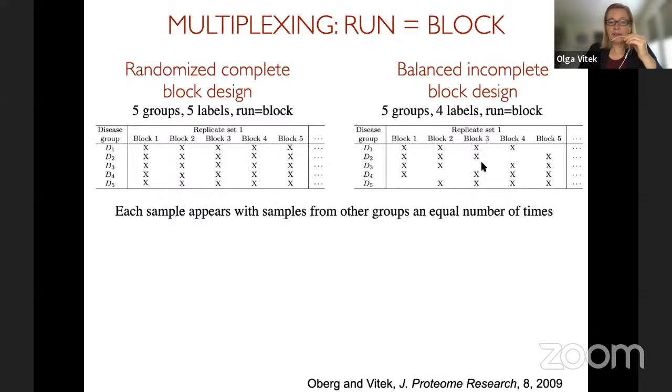Group 3 is only missing once. So essentially, every block is having every disease group missing once, and every disease group is missing once in every block. So this type of balanced design can be shown to be most effective, meaning, again, it minimizes the noise in our signal-to-noise ratio as compared to some other non-systematic allocations.